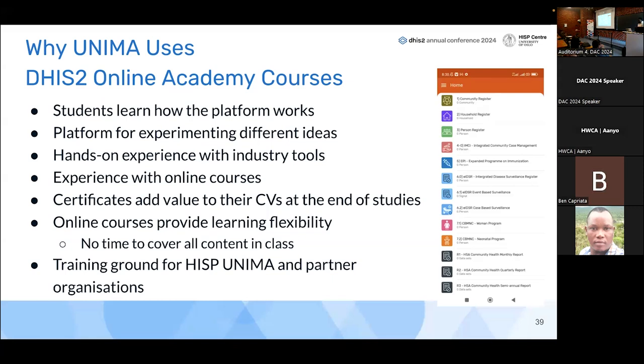real-world platforms, and also the experience. So the students are able to have that experience in online courses. As you know, where we're going, it's more of online. So the students are able to have that first-hand experience in using those tools. Of course, the certificates which they'll get at the end of the day add value to their CV.